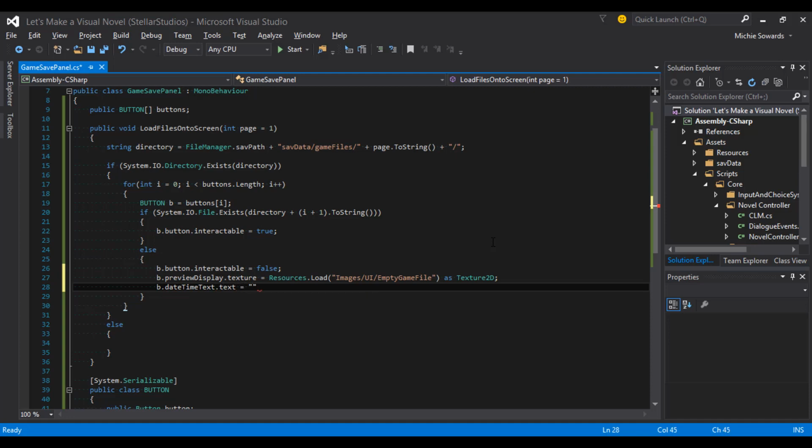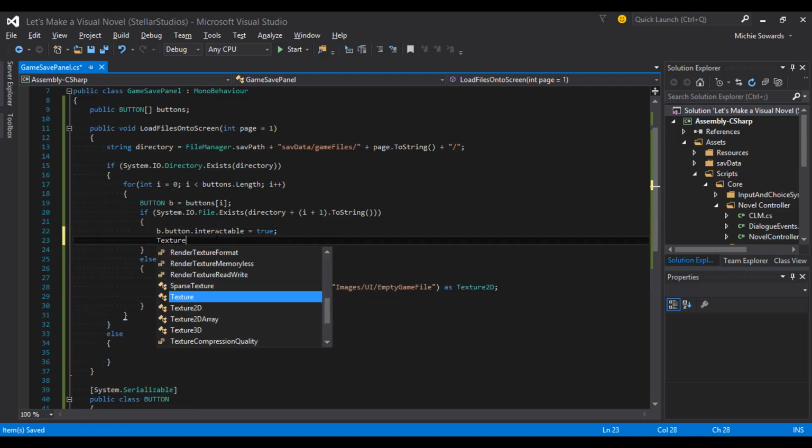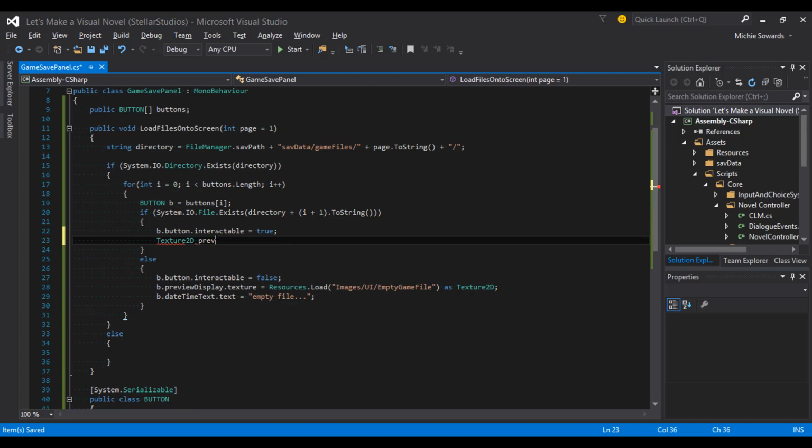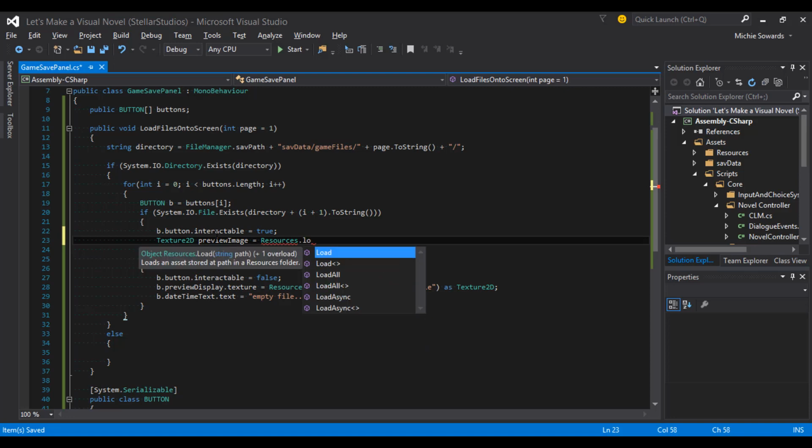And we'll also want that date and time text to be set to something like empty game file or no game file. If it does exist, then we want to load the screenshot. And we already know what the screenshot file name is. It's what we were checking for up there. So we'll want to retrieve that through Resources as a Texture2D object.